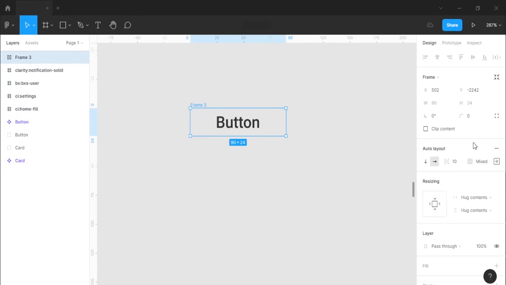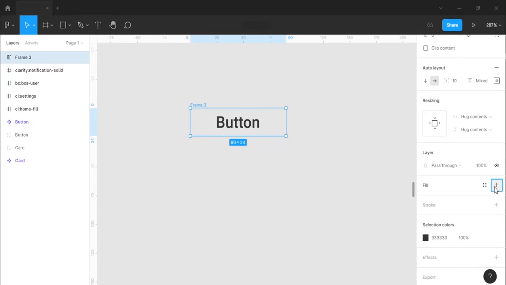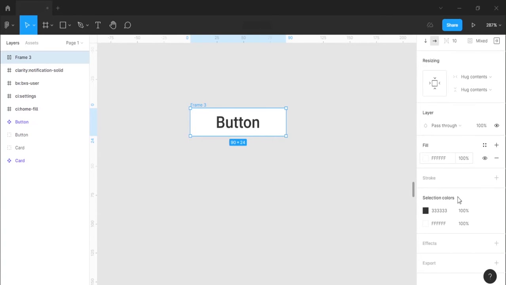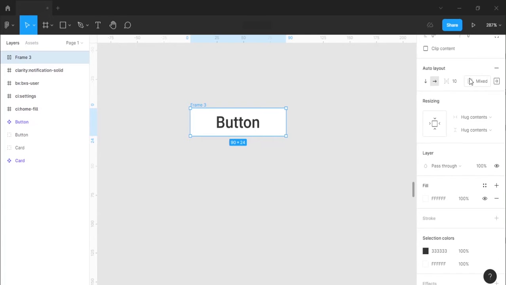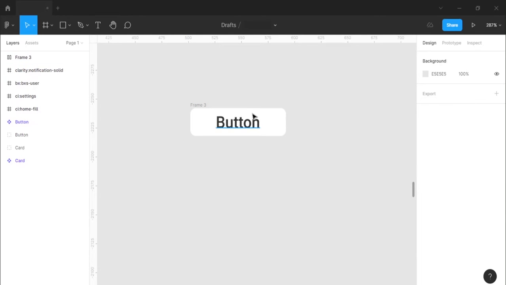So yeah, that's good. But now you can't actually see anything around it. You're just seeing the frame around it. So now I come all the way down to fill. Now you can see the background. Then let me add a border radius of 5. Okay. So now we have a button.